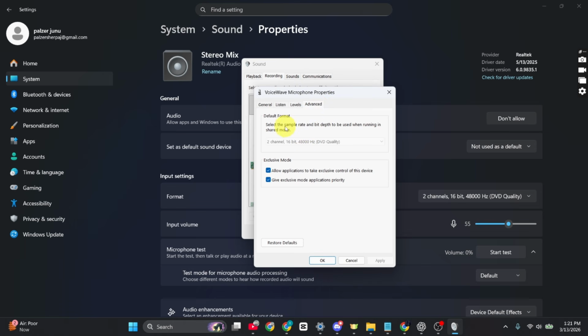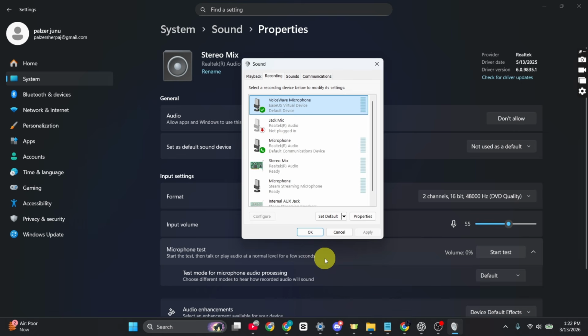as Default Format. If it is not selected as 2-channel 48,000 Hz by default, just click on the drop down if it is available and make sure to select it, which provides good quality for voice applications like Discord. And after you have configured the settings, just click on apply and click on OK to close the window.